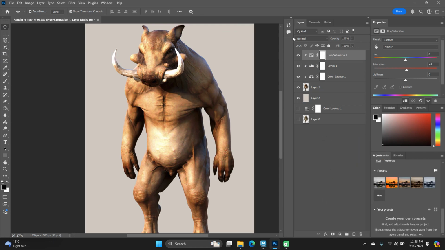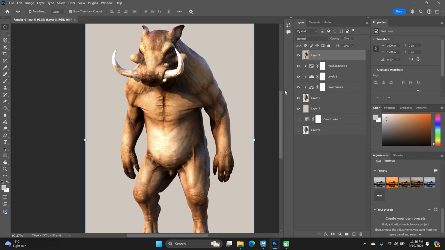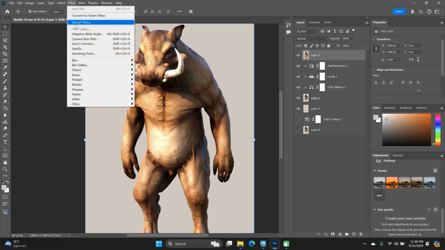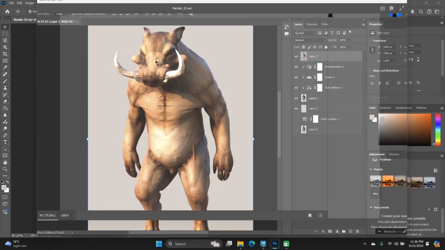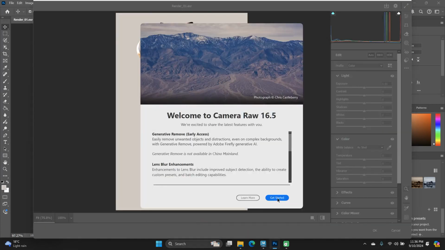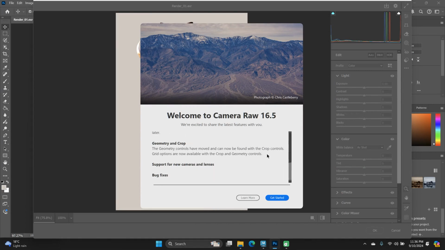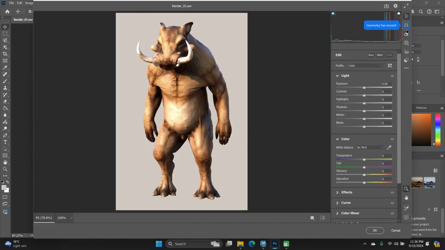There's a lot that you can mess around with, but towards the end, I normally select the topmost layer, press Control Shift Alt E to duplicate everything and merge it, and then come into Filters and then Camera Raw Filter. Yeah, so it gives us all our filters to work with.